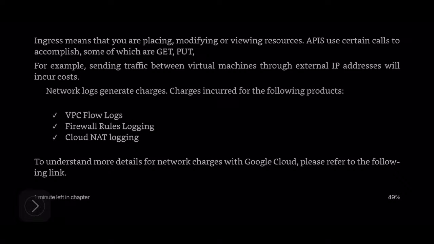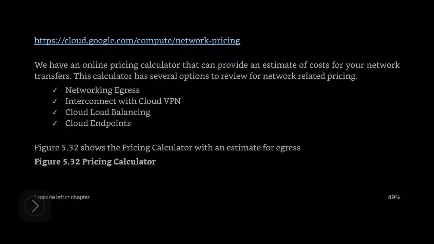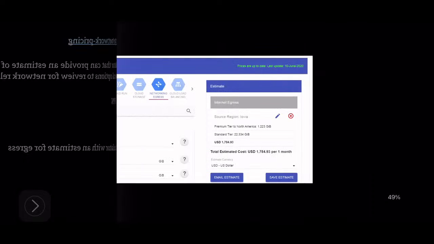To understand more details for network charges with Google Cloud, please refer to the following link: https://cloud.google.com/compute/network-pricing. We have an online pricing calculator that can provide an estimate of costs for your network transfers. This calculator has several options to review for network-related pricing: networking, egress, interconnect with cloud VPN, cloud load balancing, cloud endpoints. Figure 5.32 shows the pricing calculator with an estimate for egress.